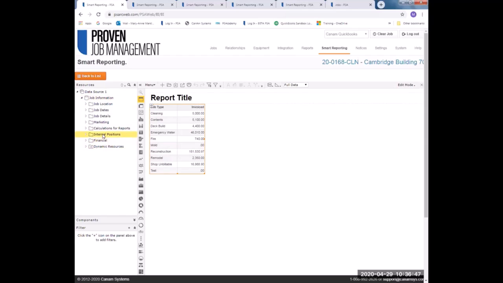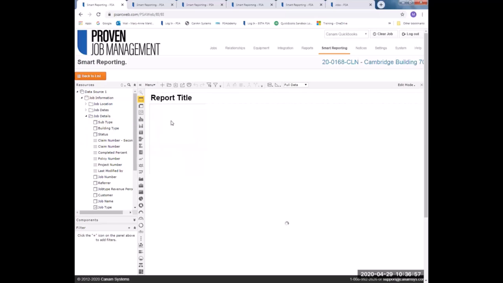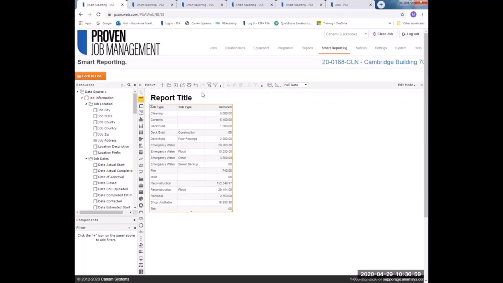Let's go down, and I think my job subtype is in the job details. And there it is. That's what I want. I would like my subtype. So I'm just picking it up, dragging it over, dropping it. Voila. We now can see our 3 pieces of information.